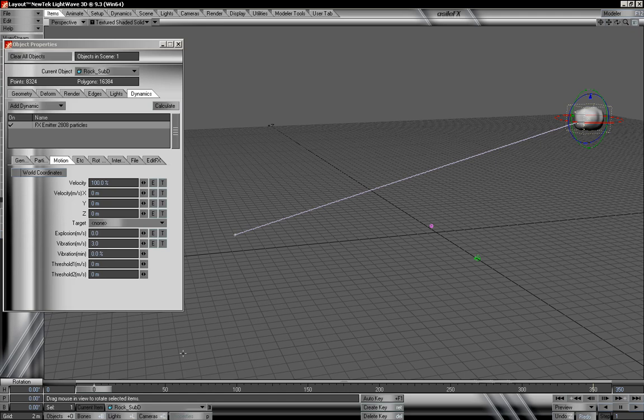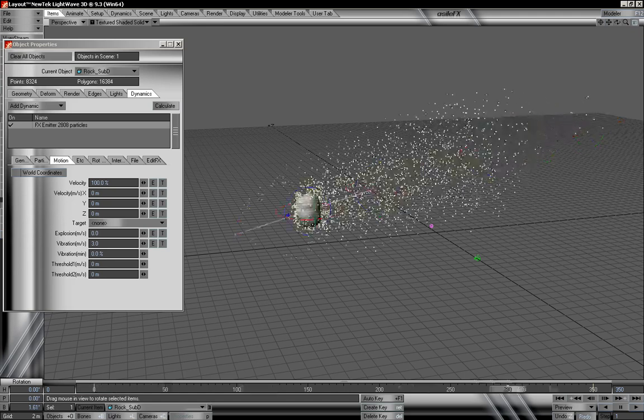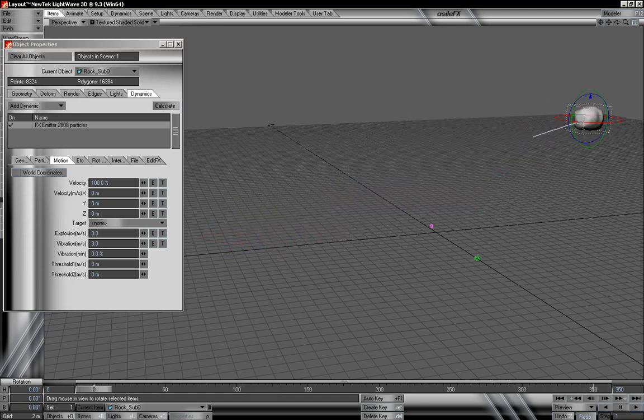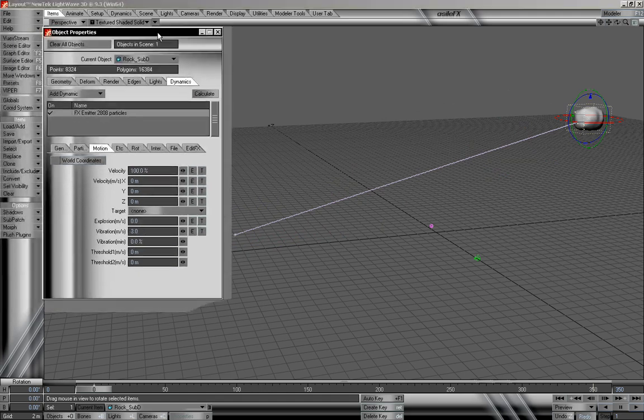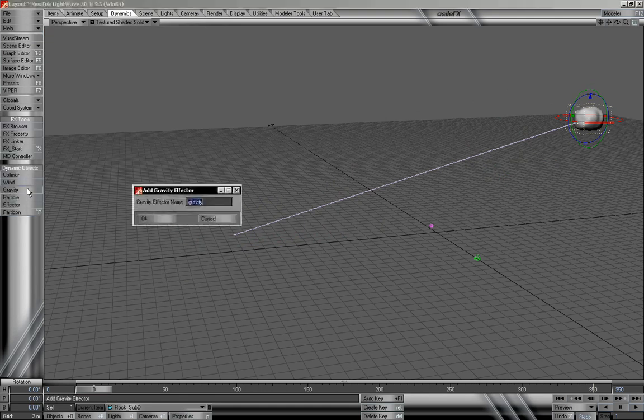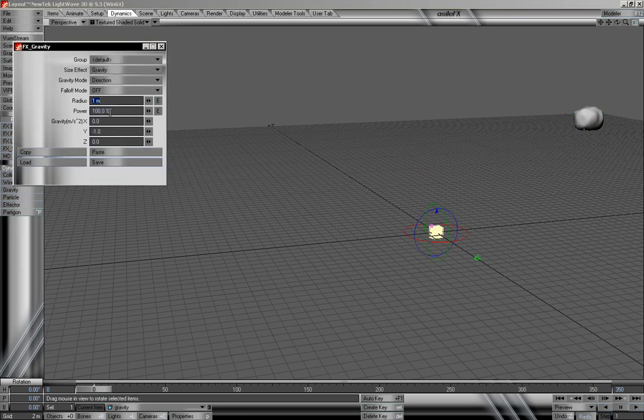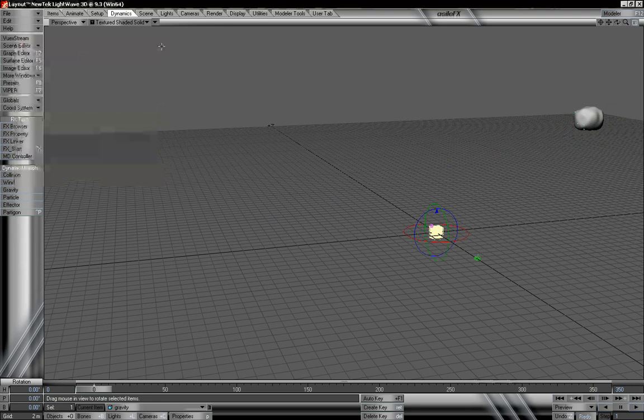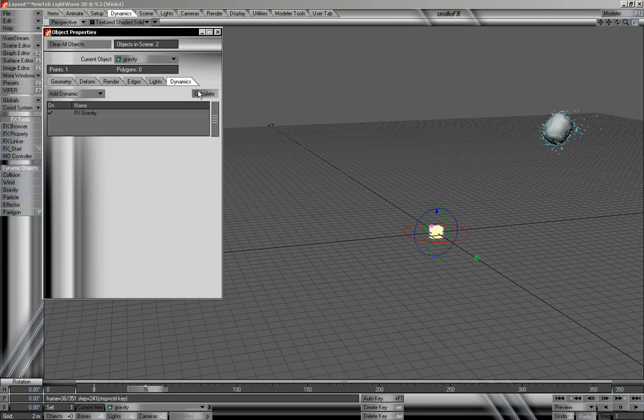Now, because this emitter is the same as any other emitter that we could have in the scene, we could also apply gravity effects to this and different wind options. So I'm going to go ahead to the Dynamics tab and just add in a bit of gravity. And we're just going to stick with the defaults. And I can close that out, open up Object Properties, and hit Calculate.